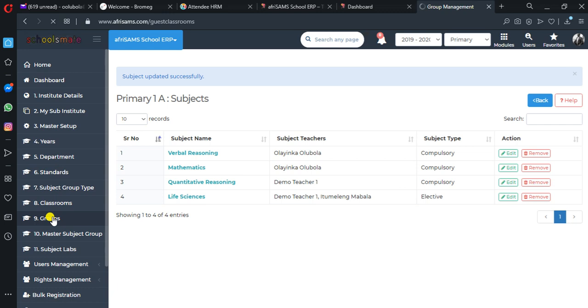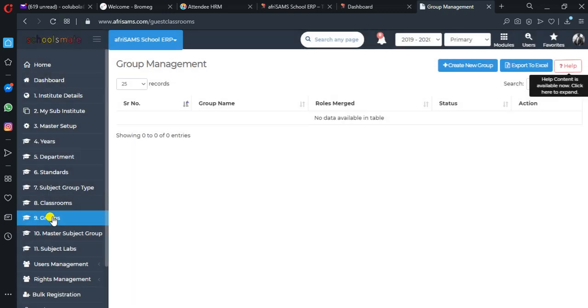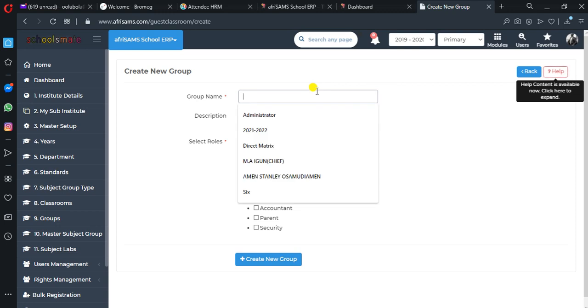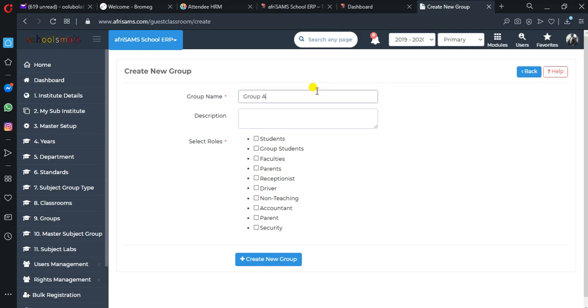Then the groups is for those in high schools, for example, learners that are having study groups, or they are grouped by laboratory teachers, especially those that are doing practicals. So you can create groups for practicals, for example, for subject lab practicals. So you can say group A, description, chemistry students, is for students. Okay, then you create new group.